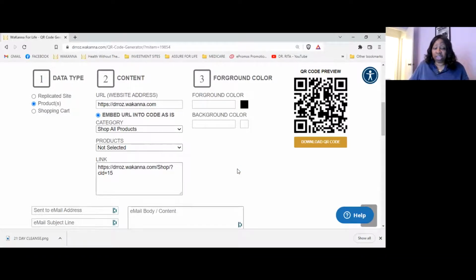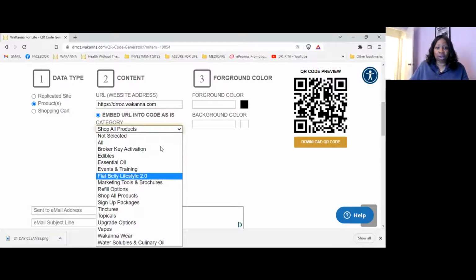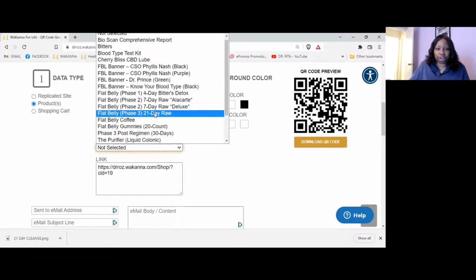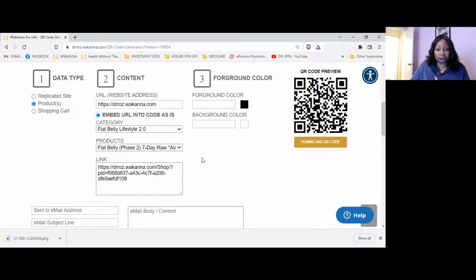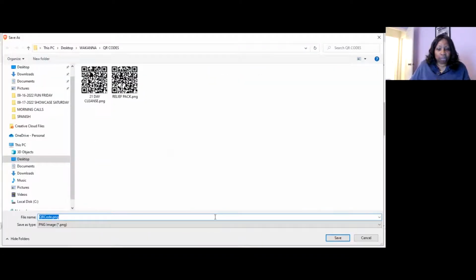But in the case of our Flat Belly Lifestyle card, we're saying I want them to go straight to the 7-day cleanse or the 21-day cleanse. So I'm clicking Flat Belly Lifestyle. I'm clicking 21-day raw, or I did that one already. Now I'm clicking 7-day a la carte, and I'm going to download that QR code, and I'm going to save that one as 7-day cleanse. Now I've saved both of those.